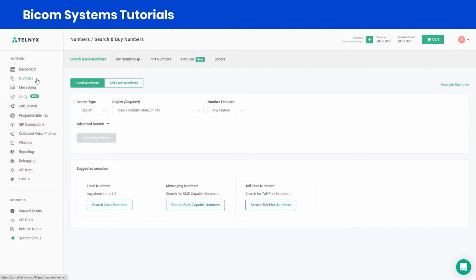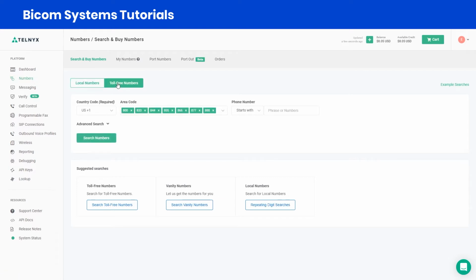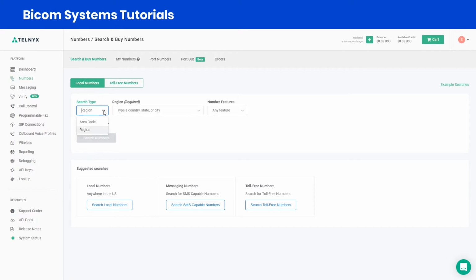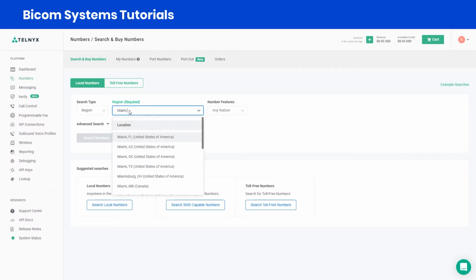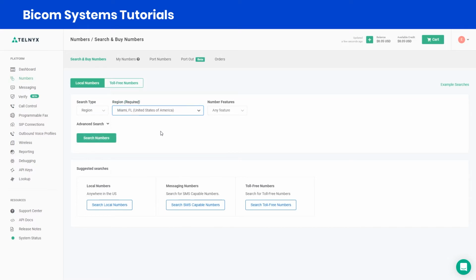You can choose between local numbers or toll-free numbers. You can search local numbers by area code or by region. For example, let's say you want a Miami number. You would type here Miami, Florida. And there you go. And most importantly, under number features, make sure to select SMS if you want to send or receive SMS using this number.